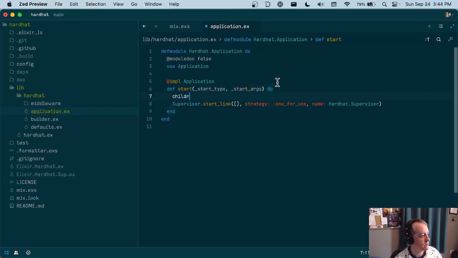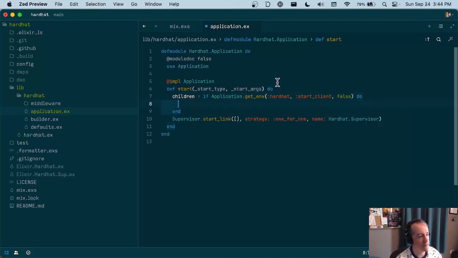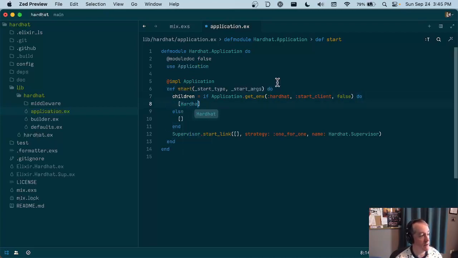Let's do children equals, and let's do Application.get_env, right? And our application is Hardhat. Now, what am I doing here? Just to explain, I'm going to make start client false. So it's going to have a default of false. So if it's true, what we will do is return a list that contains Hardhat. So that is our client that we generate.